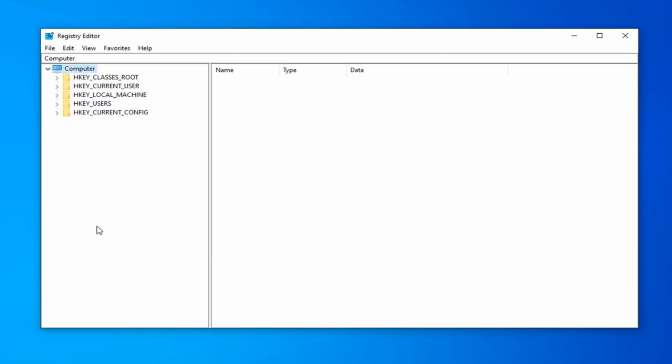The first thing, if you're running Windows 7, you want to expand the HKEY_CURRENT_USER folder. Either double click on it or left click on the arrow next to it to expand the drop down. If you're on Windows 10, you want to expand the HKEY_LOCAL_MACHINE folder. All the other folders and subfolders we're going into after this point will be the same. Windows 10, go underneath HKEY_LOCAL_MACHINE. Windows 7, use HKEY_CURRENT_USER.